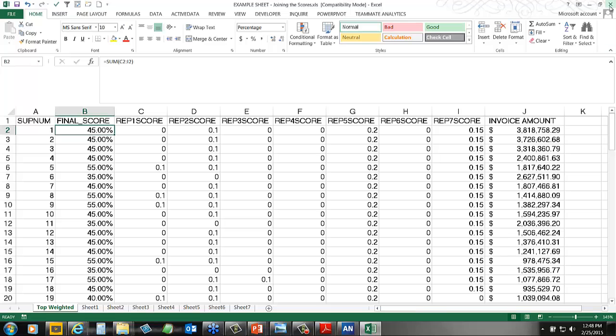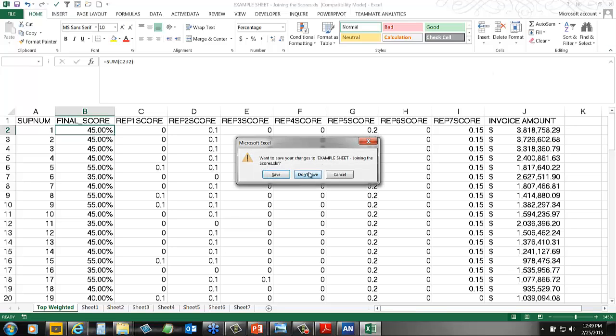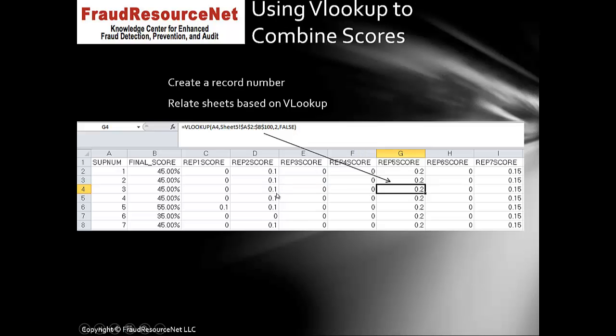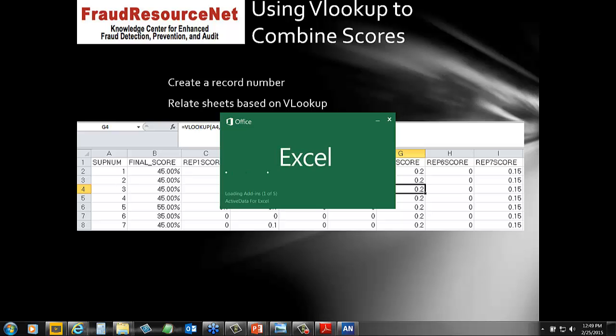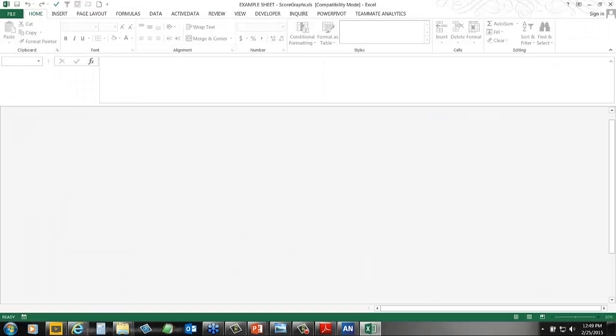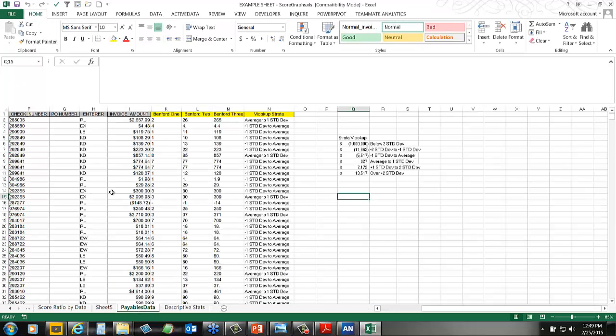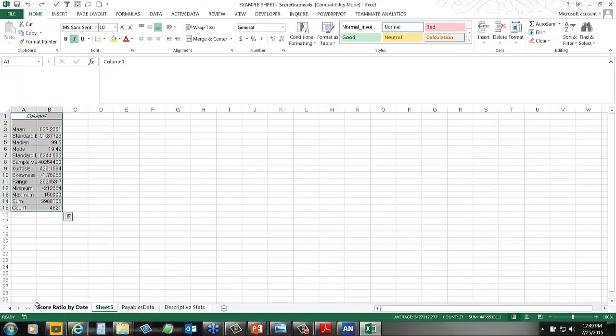Sorry, my mouse. And I just wanted to show you, last but not least, we did show a couple of examples of the graphing. And in this particular case, bear with me one second.